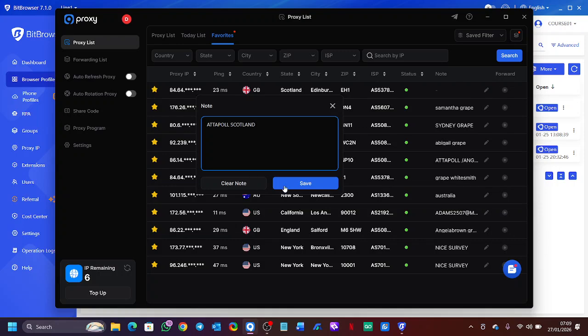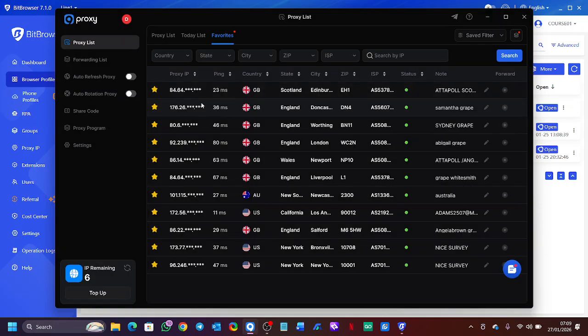So with this, I'll be able to know which IP I'm using for what. As you can see, I already have many IPs that I added to my favorites. You can see I have Attapoll here again. I have one Attapoll account here, and I have the one I use for Australia.